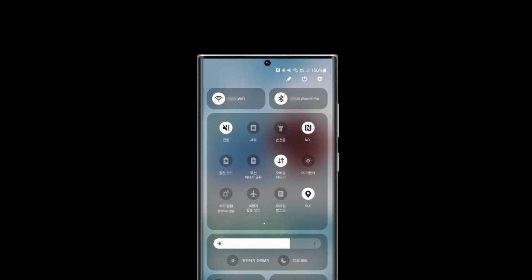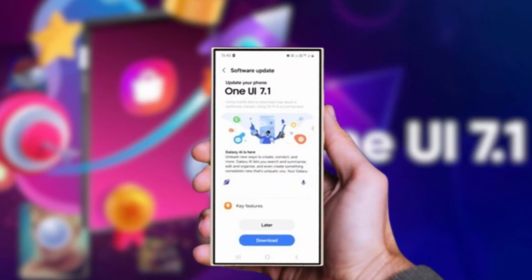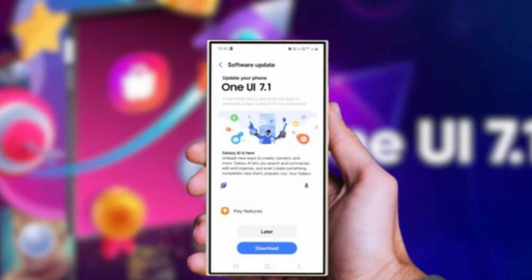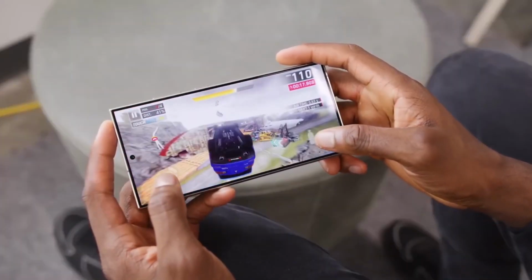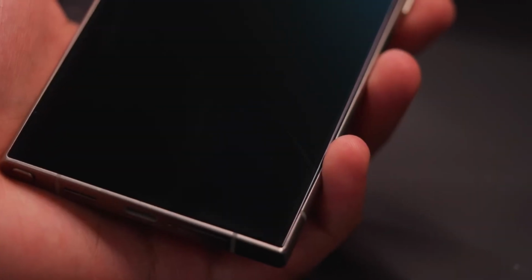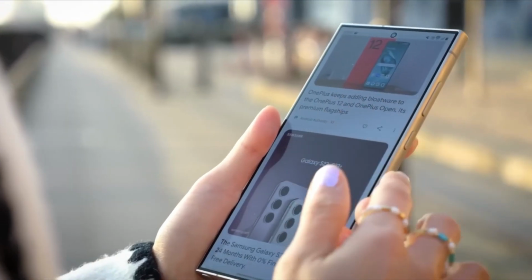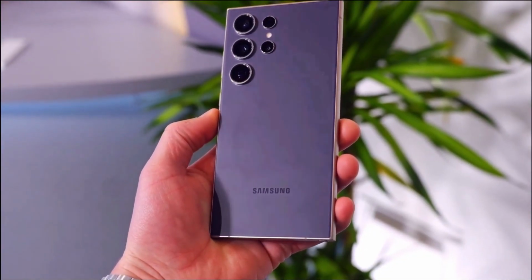It will be interesting to see how the company balances user input with its design vision to deliver a software update that meets expectations. For now, the One User Interface 7 Beta represents a step forward, albeit with room for improvement. It offers a glimpse into Samsung's vision for the future, combining aesthetic changes with functionality.